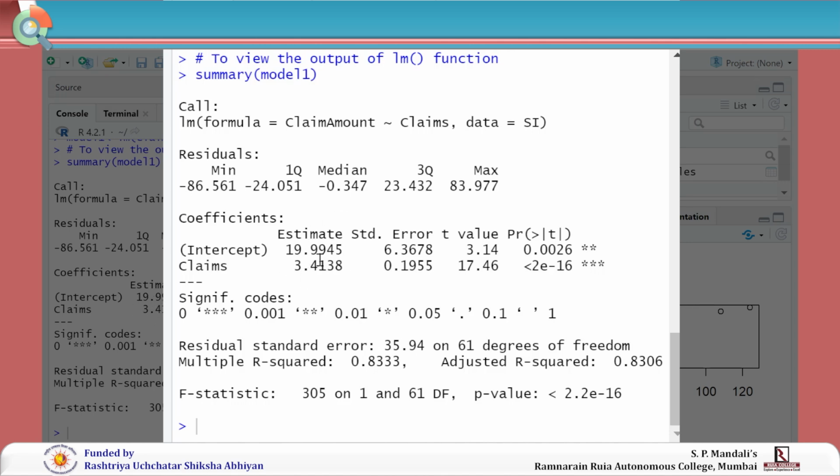So the lm function will do all of this in one go and allow you to not just build the model, but also to check the goodness of fit of the model, and also the significance of the influence of the independent variable on the dependent variable. Now this is the value of a. So my equation will look like y is equal to 19.9945 plus 3.4138 into claims.